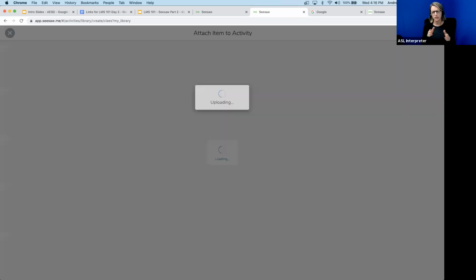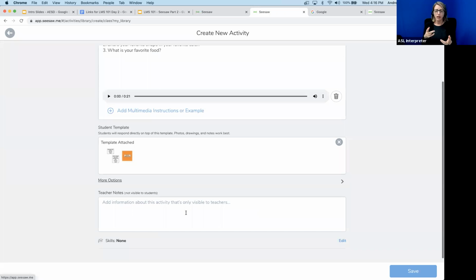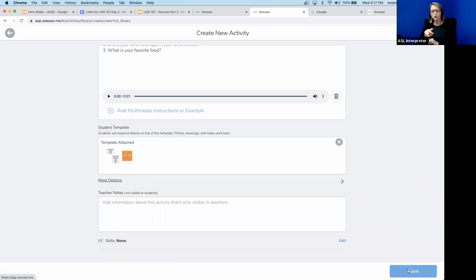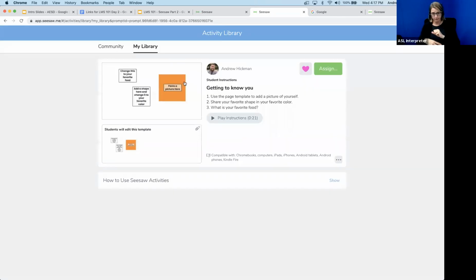So lots and lots of different ways to use these pages. So I push check. This is now the template attached, which I tell them to use. And then I have more options. More options are my teacher notes and if I assign them to skills. Now remember, skills are something we go into tomorrow, but think about skills as grading. That's how I want you to think about it. So here's my activity. I'm going to push save. There we go. It got in my activity library.